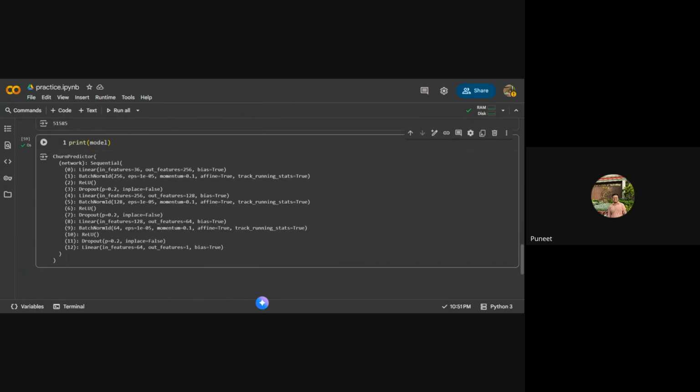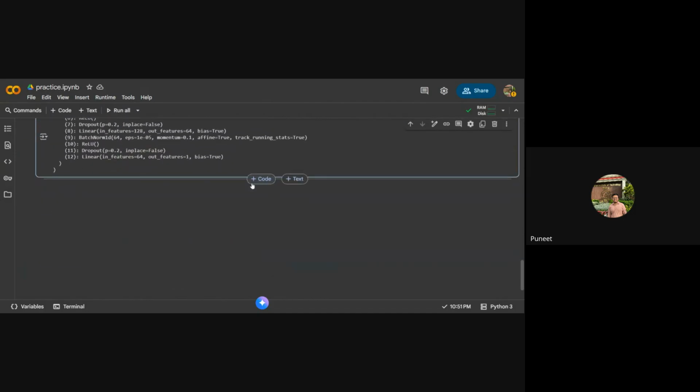So this is our network, how it looks like. We have a linear, batch norm, ReLU, then dropout. We have three hidden layers here: the linear, batch norm, ReLU, dropout. Again these things, and finally you have the output layer. Okay. So this is how our model looks like.